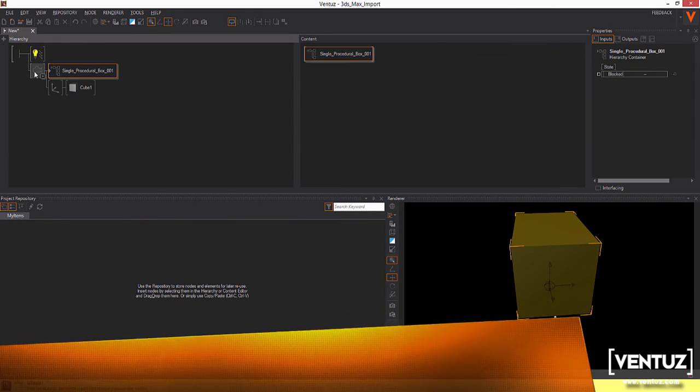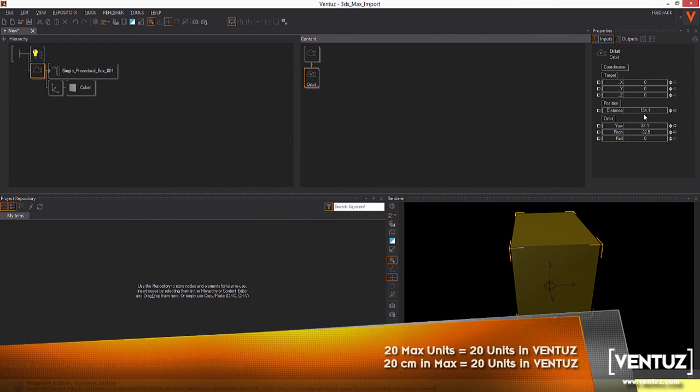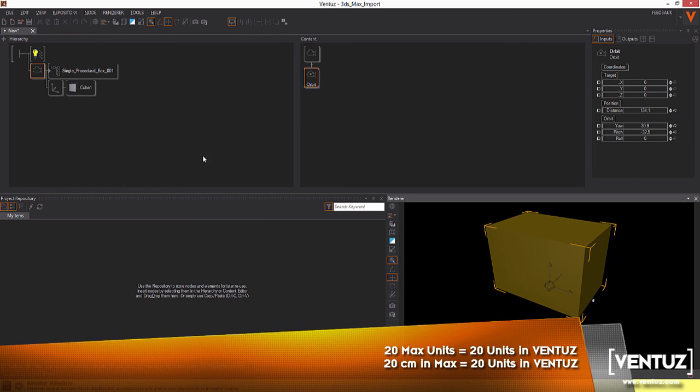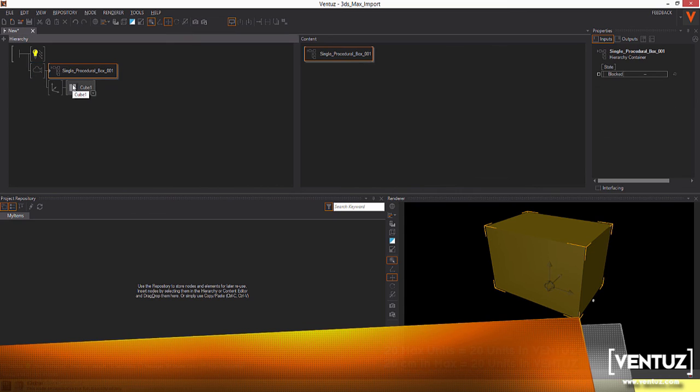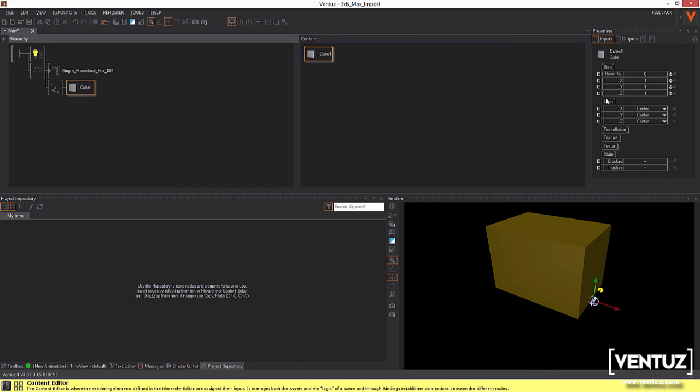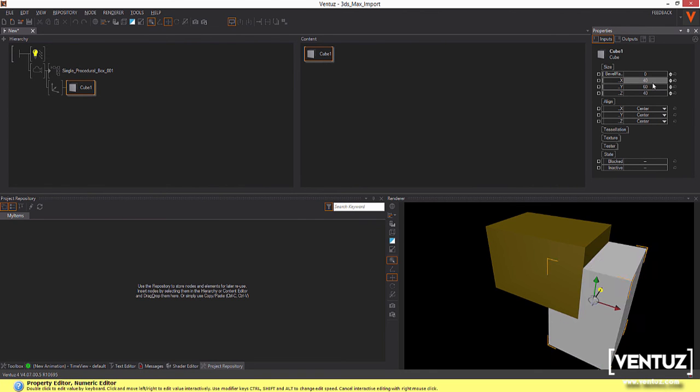Okay, let's talk about units. Right now I'm working with standard Max units. Usually I work with metric centimeters or meters, but units is fine. As you might remember, our box inside of Max is 40-60-40. That means if I type in 40-60-40 for our cube created inside of Ventuz, it should match the exact size of the imported box.